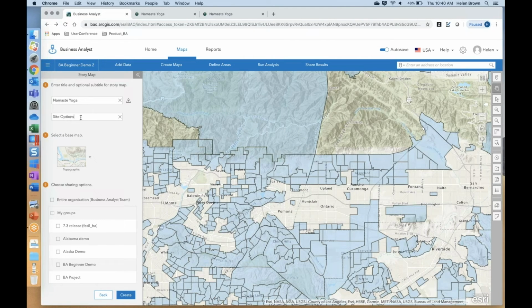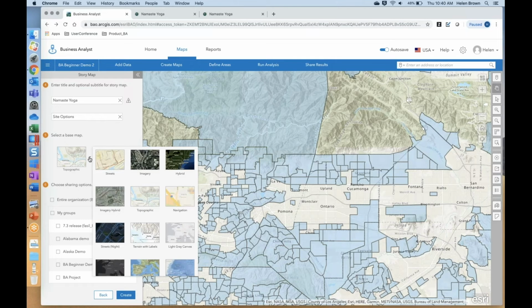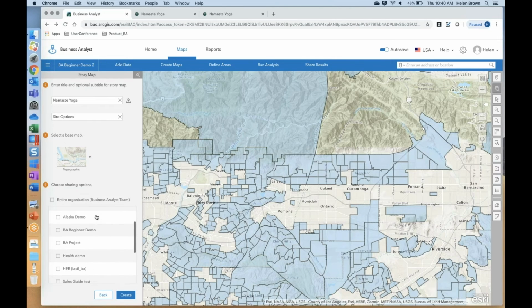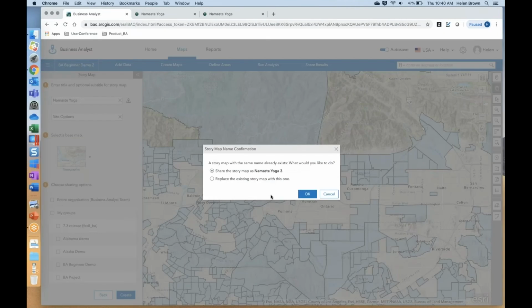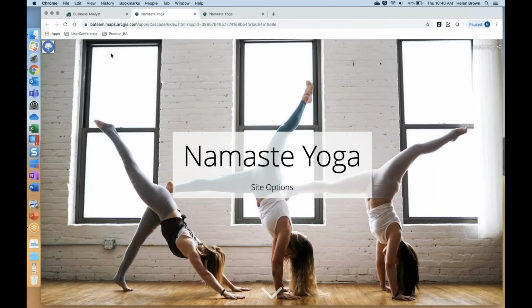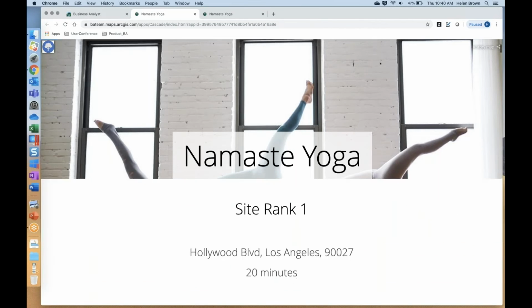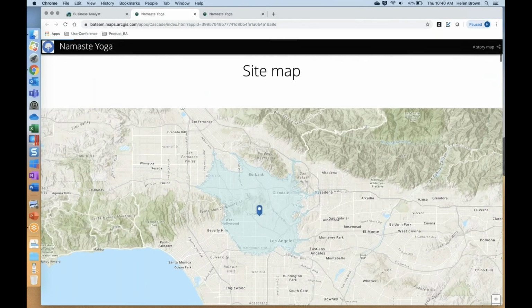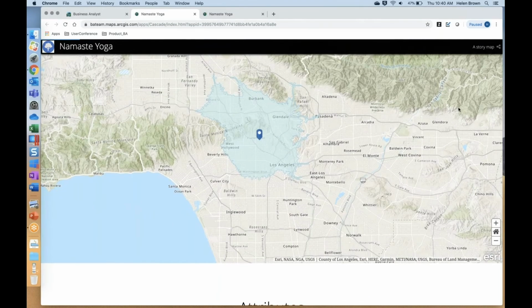I'll select the base map to be default, and you can choose to share with groups within your organization. In my case, I'll leave it private for now because it's in draft mode. And I'll say OK. And while that is generating, I have a previously created site. It only takes a minute or so. Immediately, you'll be able to see a live site that you can publish or continue to edit.